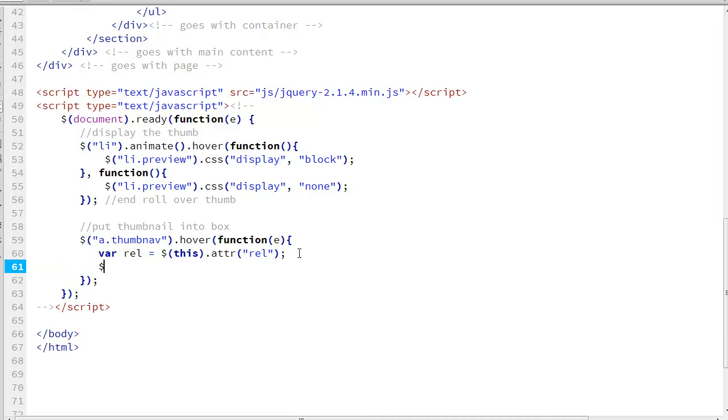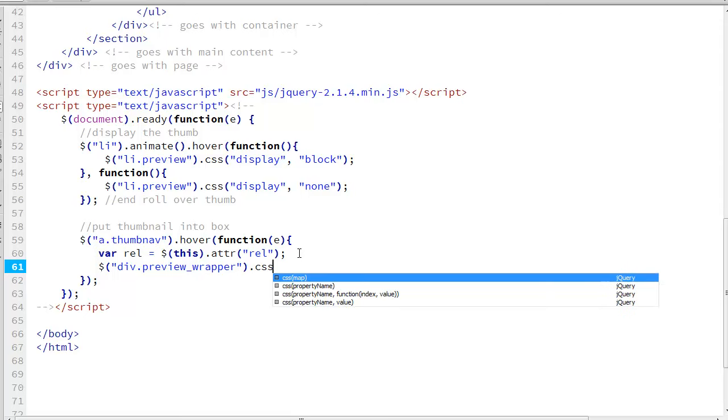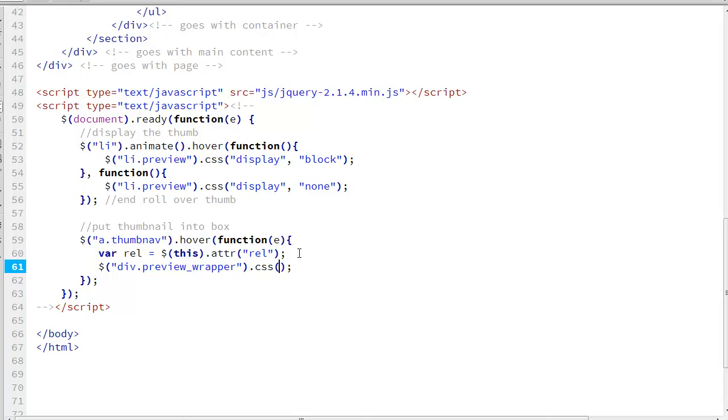So we're going to do $, div.previewwrapper. So we're selecting the preview wrapper. Again, we're going to change the CSS on the page. So for that, I'm going to start with my same name equal value pair layout. What we are changing is the background of that thumbnail box that's on the screen. And whenever we use background in CSS, we can set a URL. So I'll do URL space no-repeat space center.